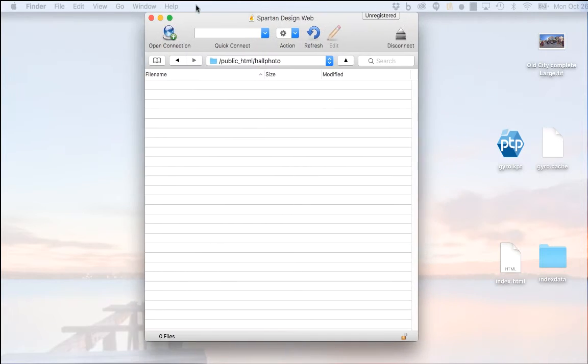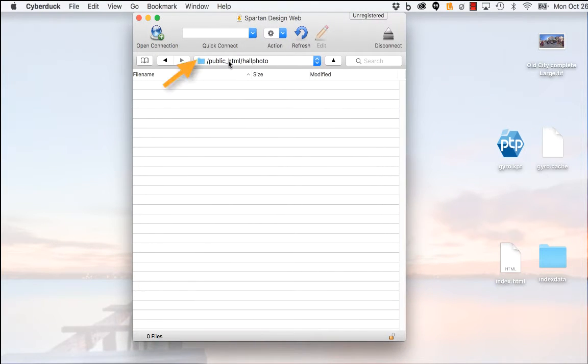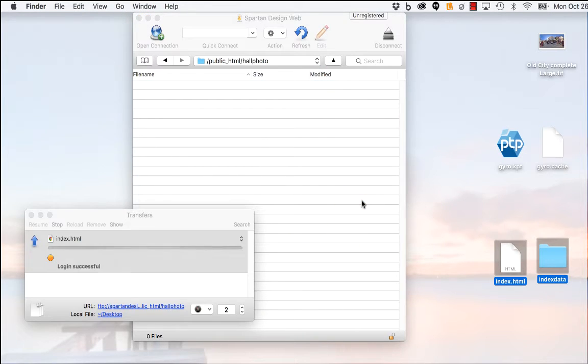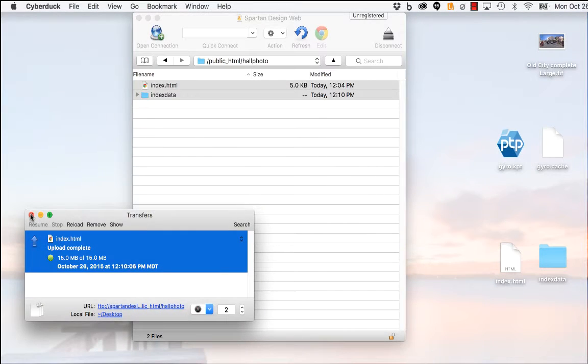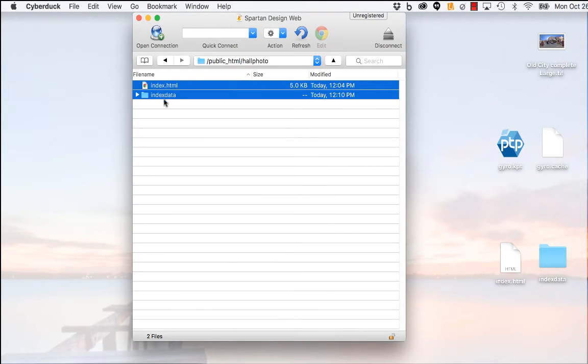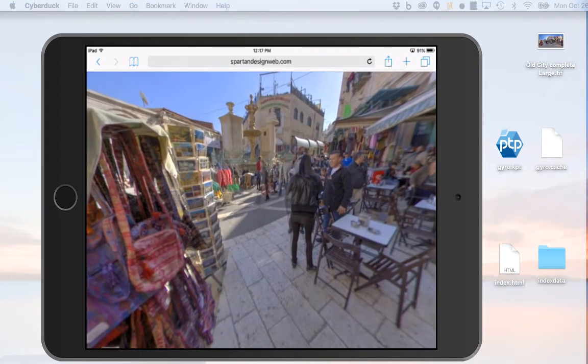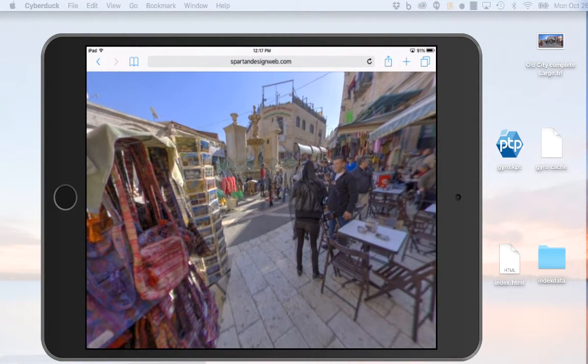Let's now bring up our FTP client. In my public underscore HTML, I already have a folder called Hull Photo. I'm going to drag these two in there and wait for them to upload. The upload transfer is now complete, and I have an index.html with some data related to it in my publicly accessible website. Let's now pull up Reflector, which allows me to see my iPad.